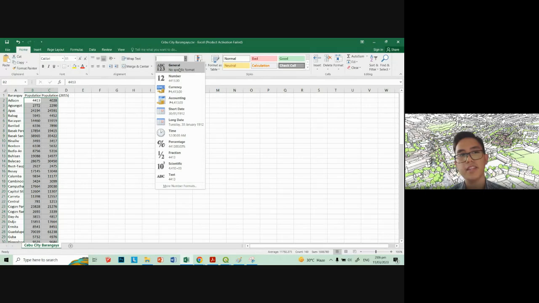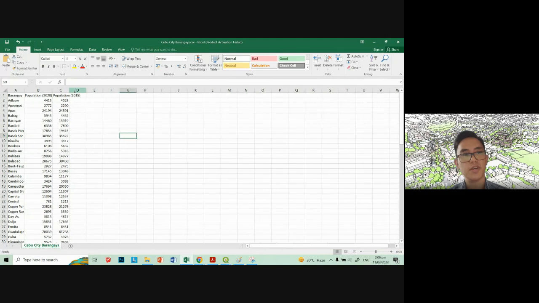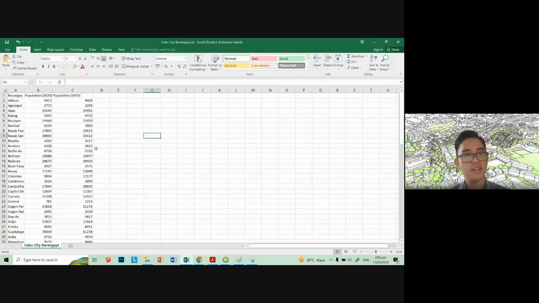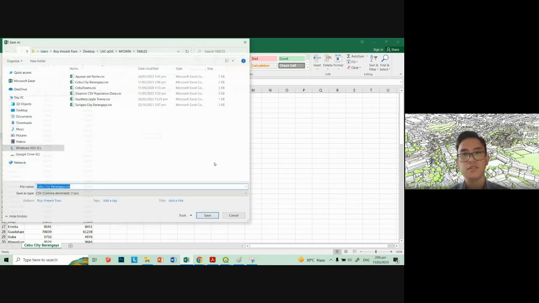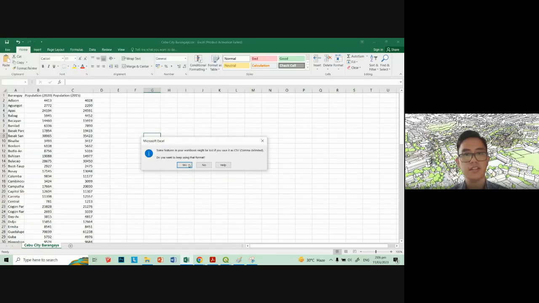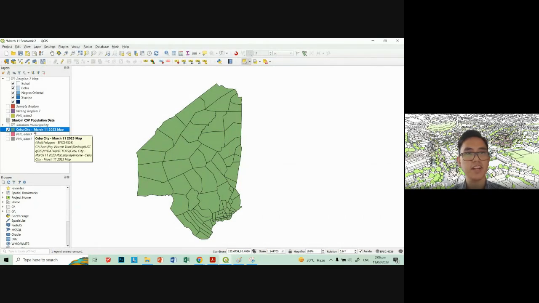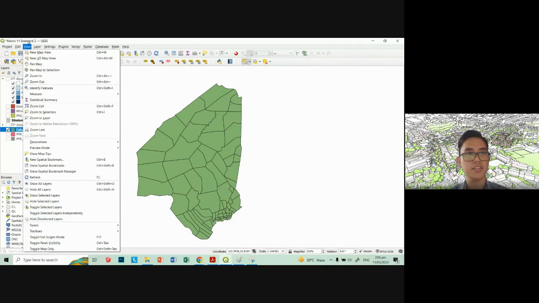It's a format that QGIS doesn't know. So make sure you make it general. That way it really doesn't get confused. Okay, let me try this. Close, save. Save again. Yes. Remove again. So a lot of trial and error for this. But the more you do it, the easier it gets.